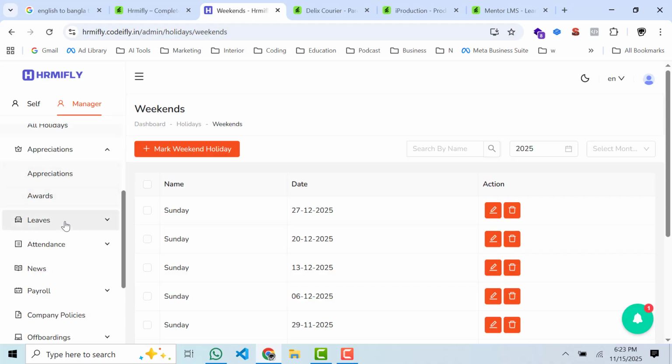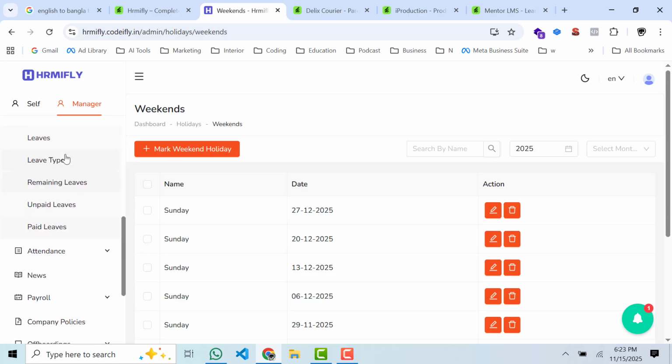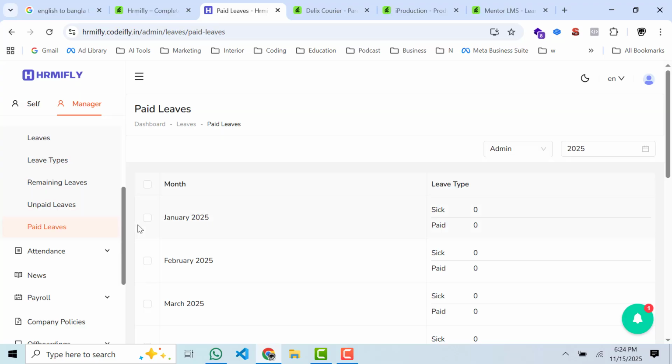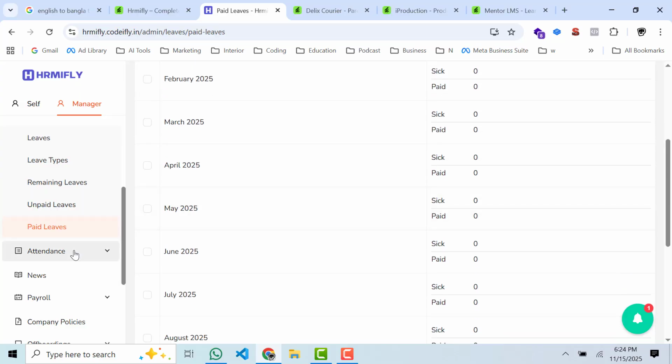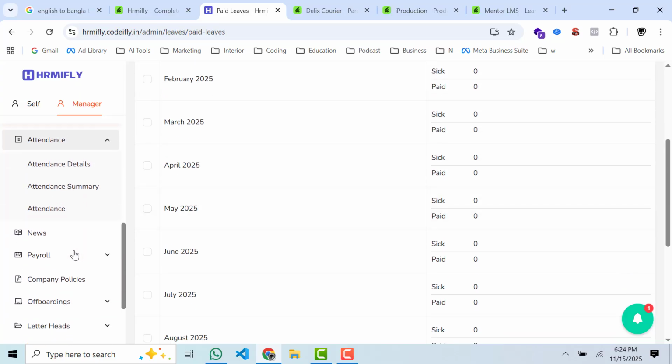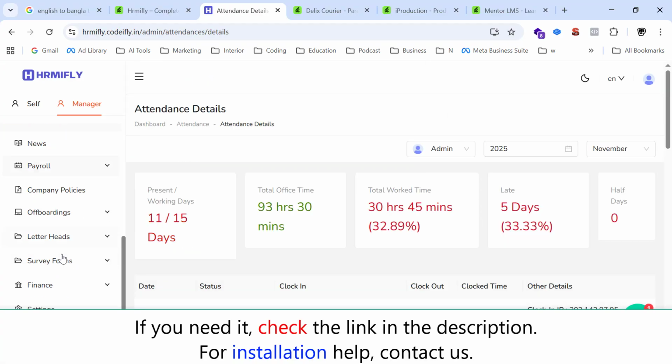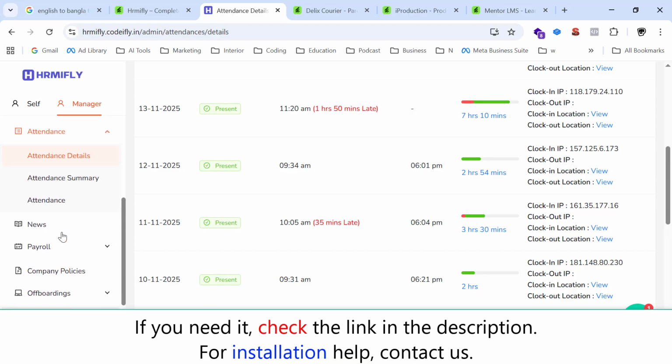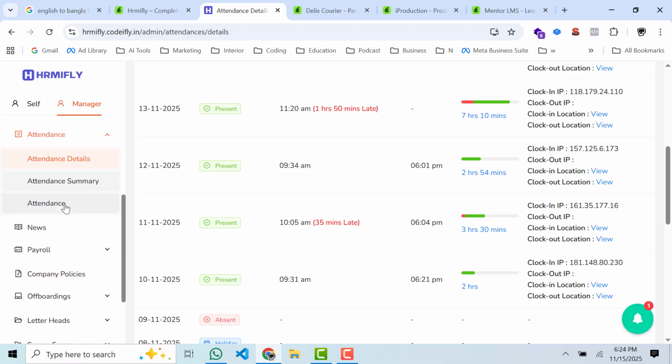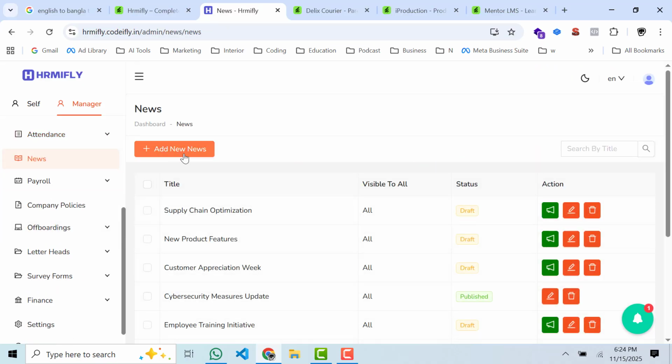Award, leave types, remaining leave, unpaid leave, paid leave. All of these you can see: attendance, details, summary, attendance, news. You can add new news, edit and delete also.